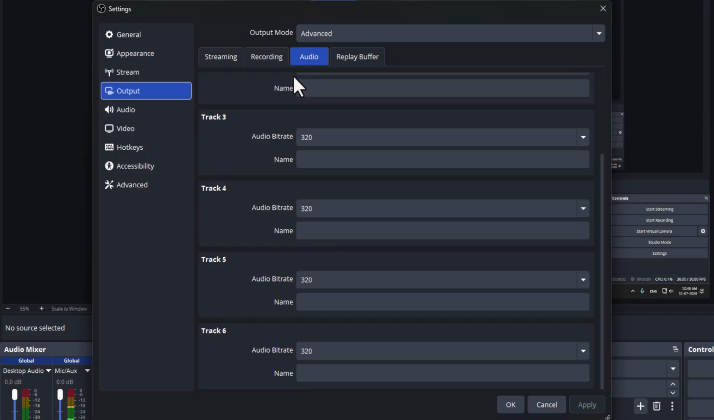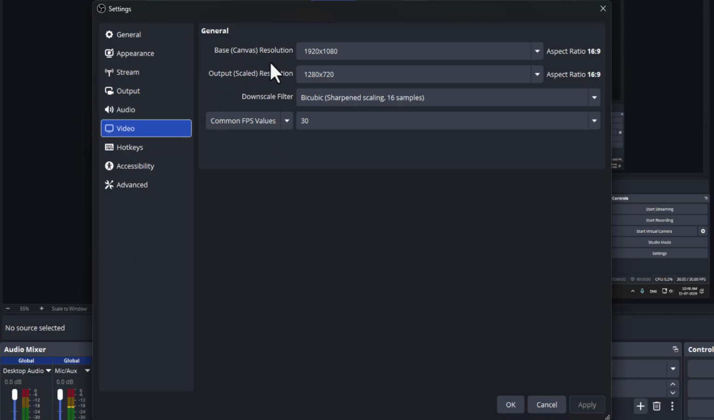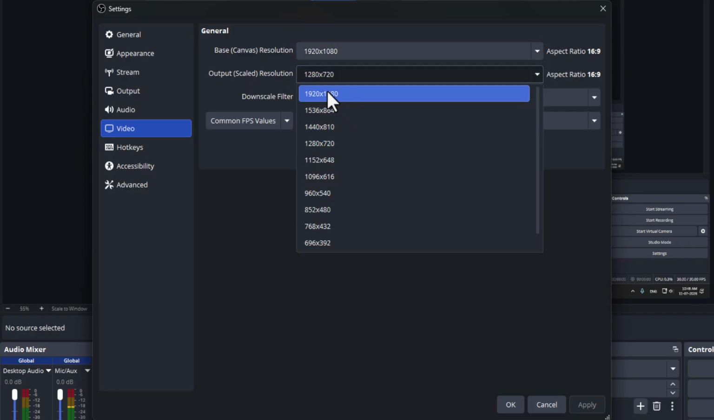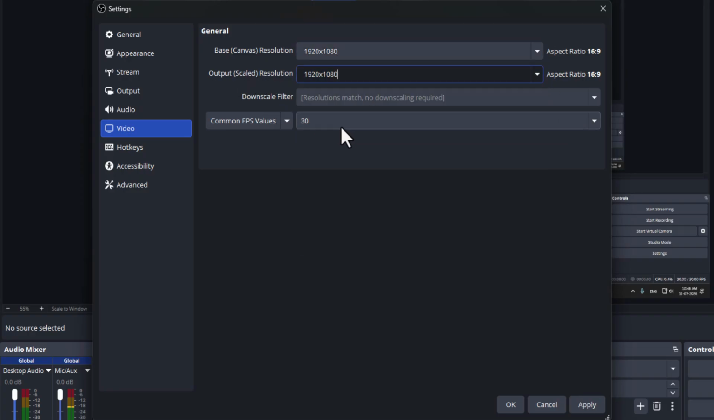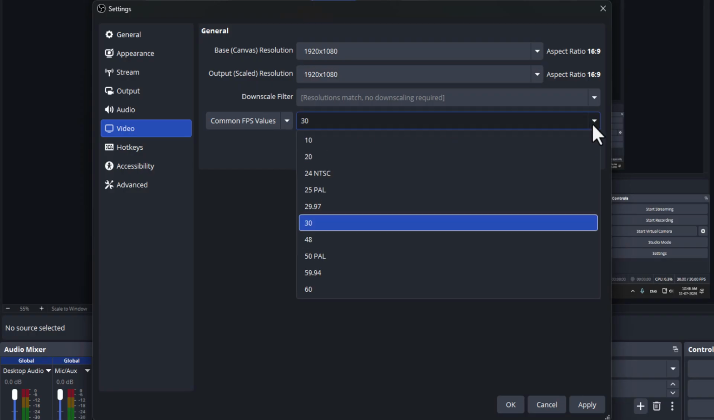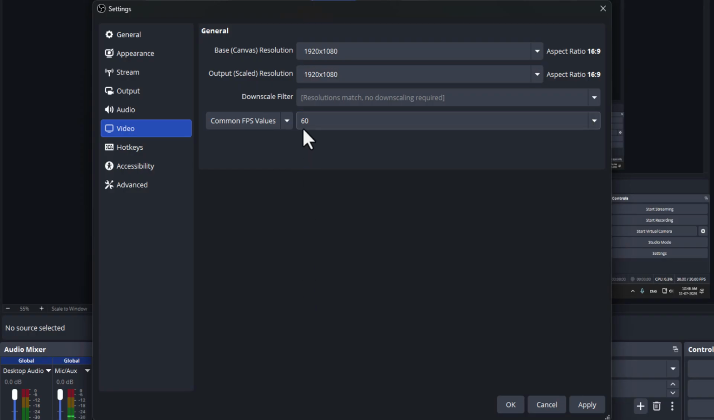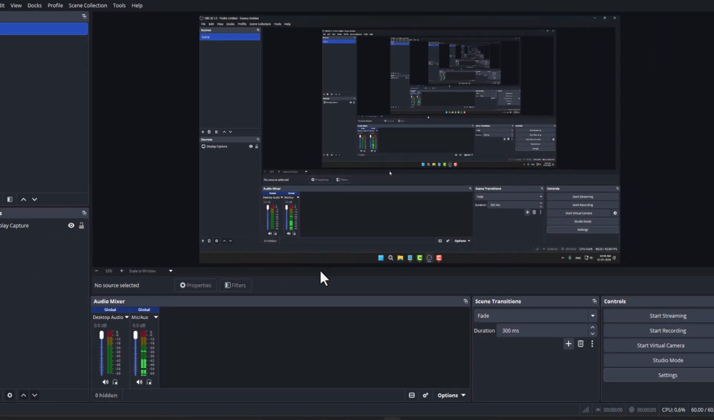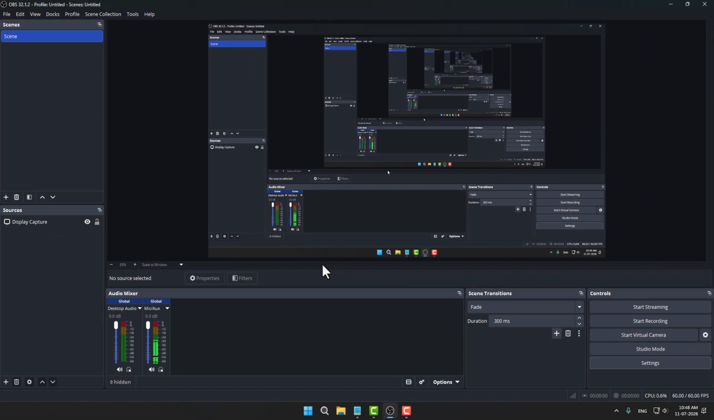And the final thing, you need to go to Video. Base resolution, click on the drop down and select your monitor's resolution. Output scale resolution, do the same thing, monitor's resolution. FPS, click on the drop down and select this to 60, best for gaming videos, and select Apply and OK to save changes. And now you can start with video recording.